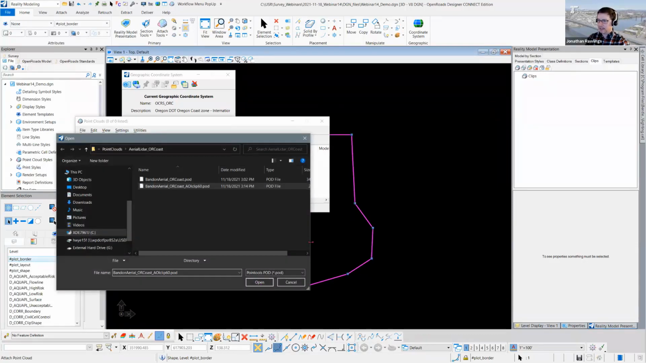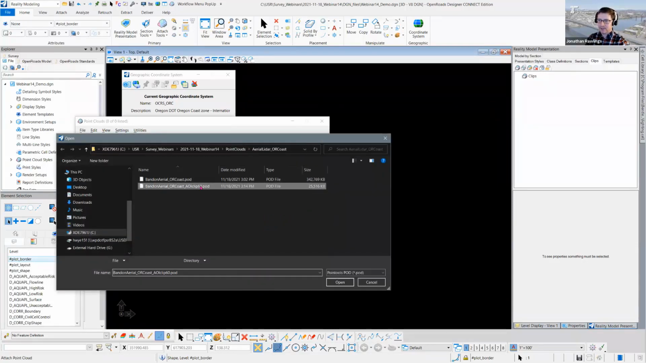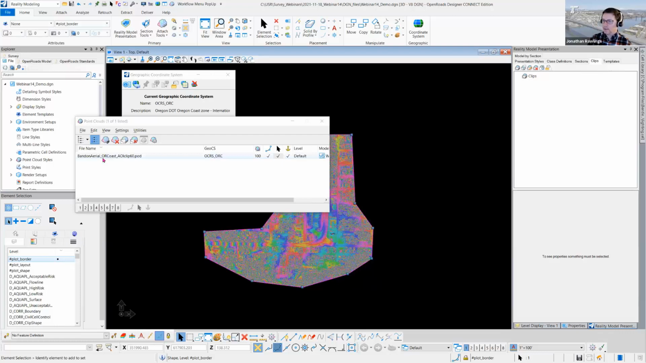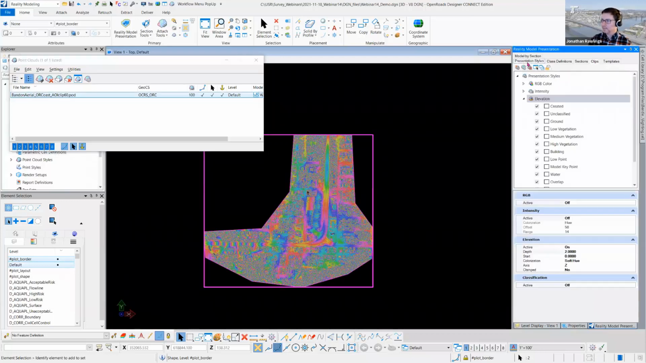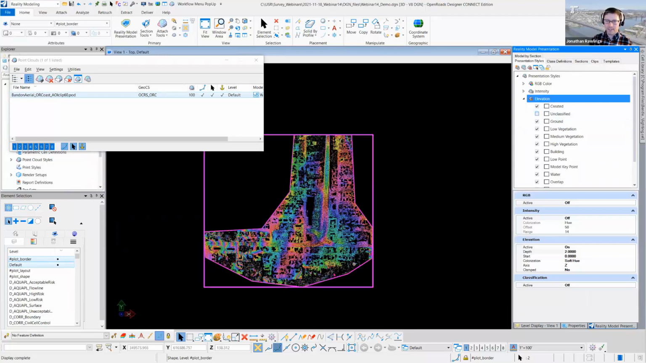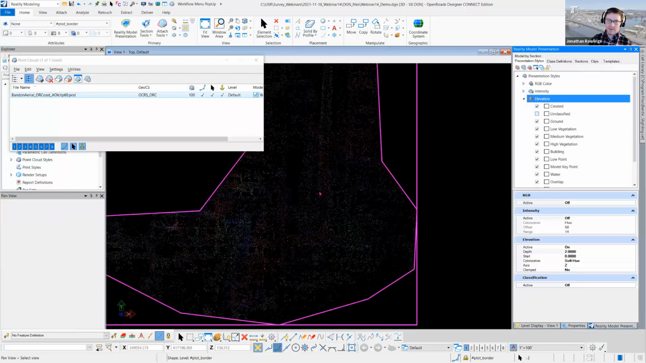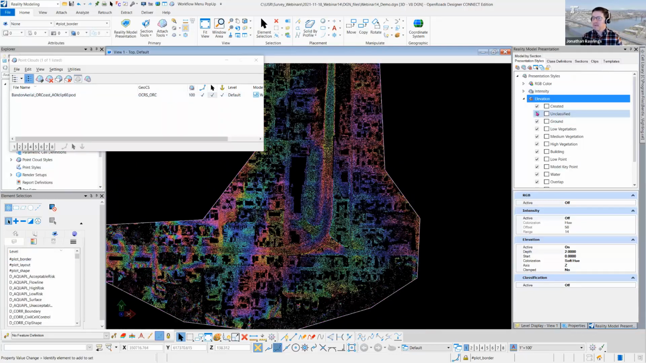And one of the reasons I like to clip these out is the size. If you notice the size of that full aerial pod, 342 megabytes, my clipped version, 25 megabytes. So it will perform a lot better in ORD with it reduced. So I've now got my clipped pod in my file, and that pod does still contain all of the classifications. So I'm going to go look at my presentation styles. I'm going to turn off my unclassified. Notice all my buildings and trees disappeared. So everything is still there that I may or may not need.